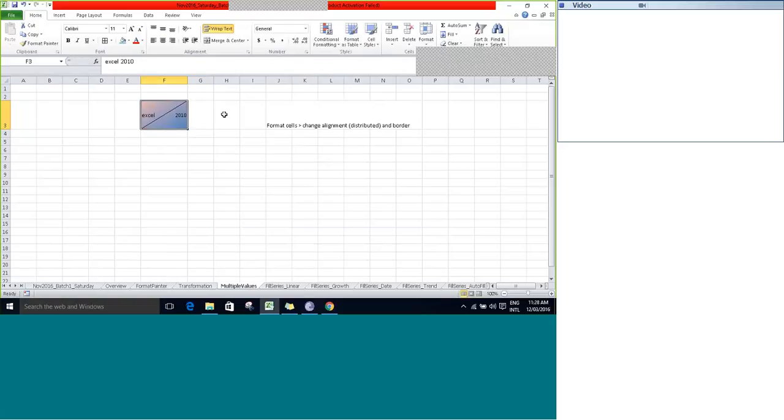But if I come out of the cell, you can see that it looks like the particular cell is divided into two parts diagonally, and you can see Excel in one portion and 2010 in another portion. So this is a kind of formatting we can do on a cell. This will be helpful in some cases when you work with creating Excel templates. Row values may be a year, and column values may be some text. So there are some cases where we will use this kind of formatting as well.